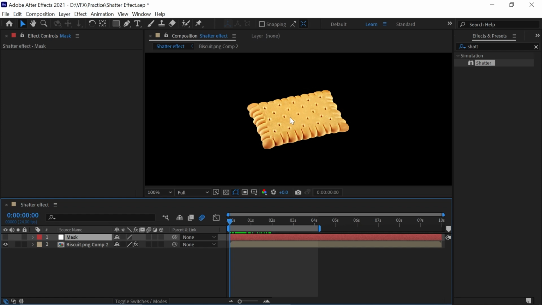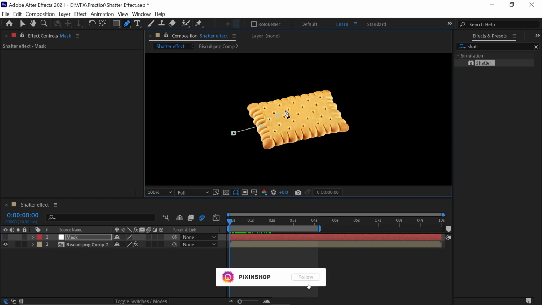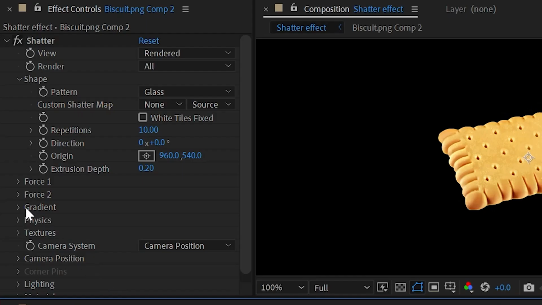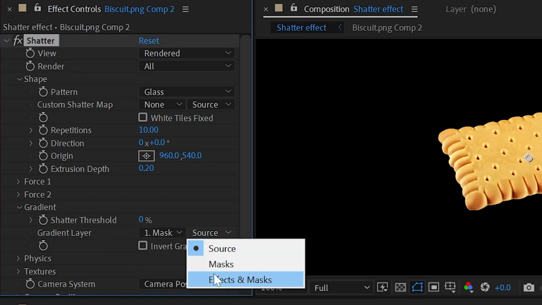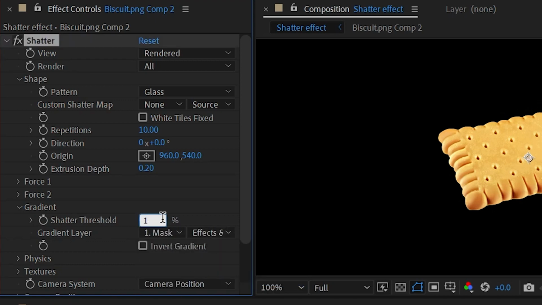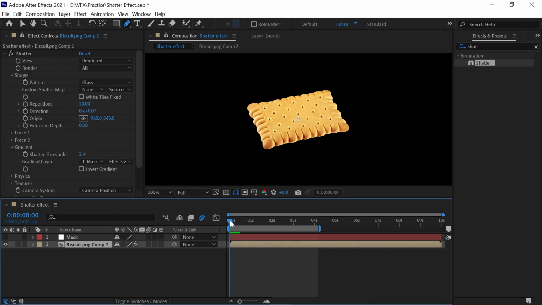Now select the pen tool and mask the area which you want to shatter. So select the pen tool and we'll mark the area and close the mask. Now select the main layer. Now expand Gradient and change the Gradient Layer from None to Mask 1 and change the Shatter Source to Effect and Mask and change the threshold to 1%. And now if you play the video, only the area which you have marked out will shatter.